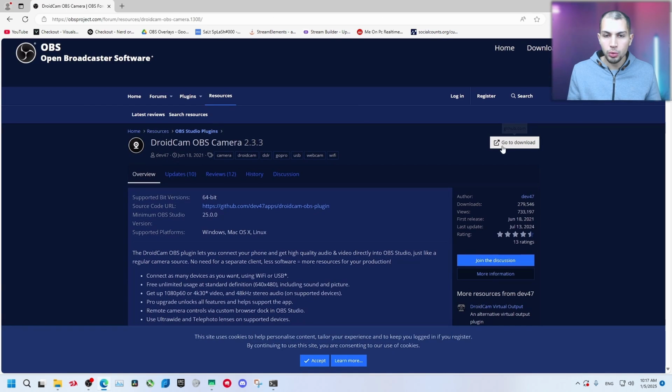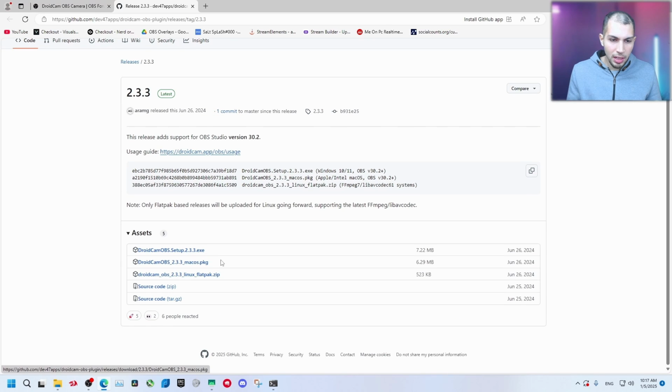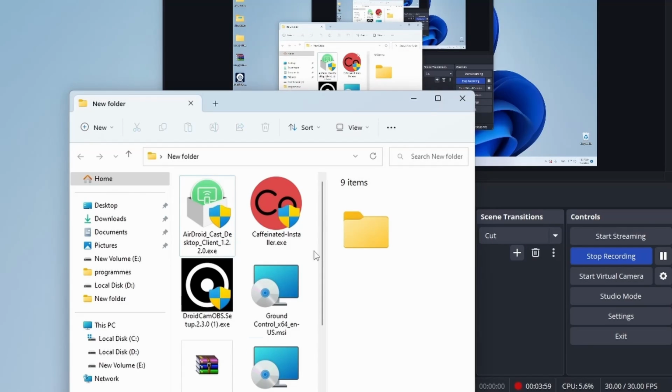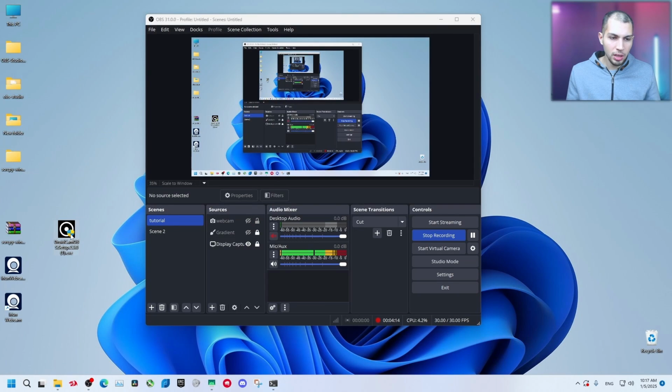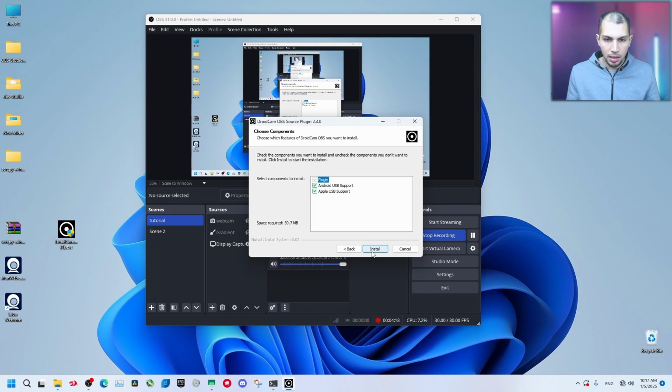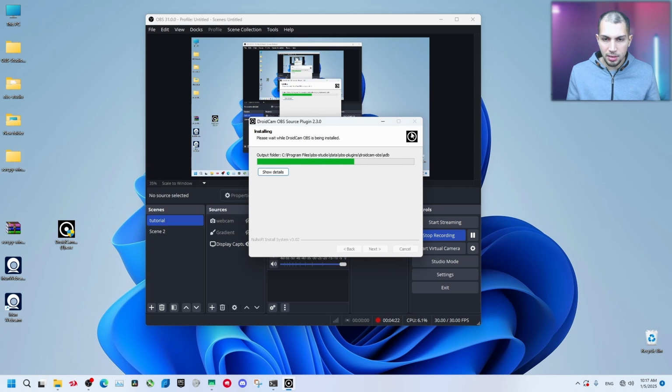This is a plugin for OBS Studio. Click and go to download. Now from here, scroll down and download this DroidCam setup.exe file. Download this file on your PC. After you download it, you will find a file like this, DroidCam OBS. Now let's start installing. I agree, next, install. Right now it's already installed, so ignore this, finish.